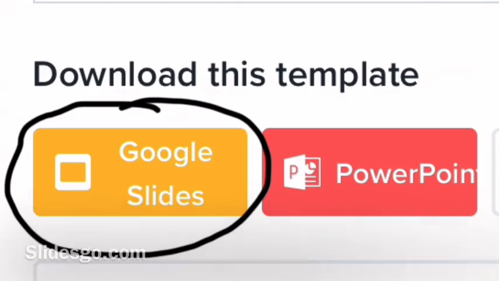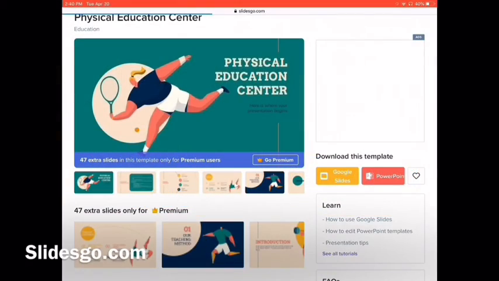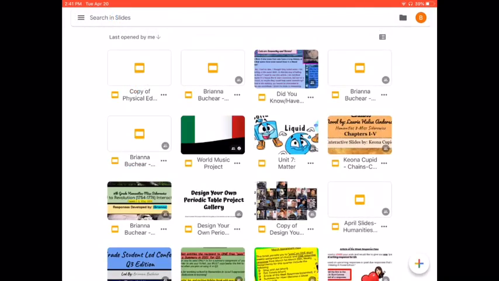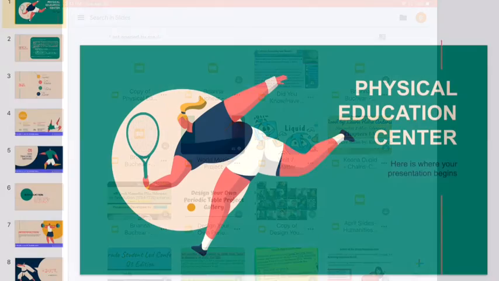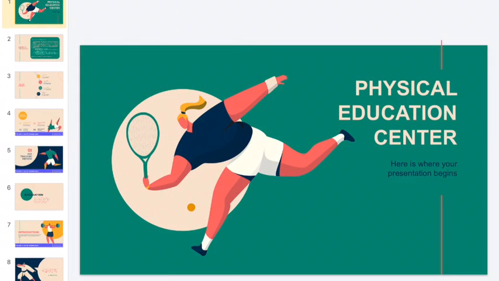and press Google Slides. Once you press Google Slides, it would take you to a separate link and you would press make a copy. Once you make that copy, you would go back to the Google Slides app, and then you can find a presentation that you can make your own.